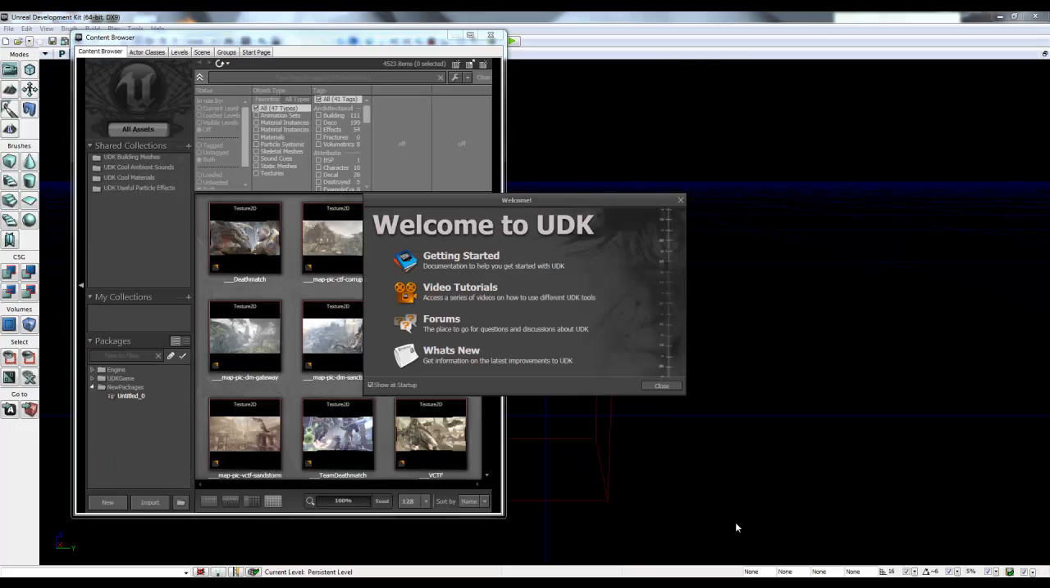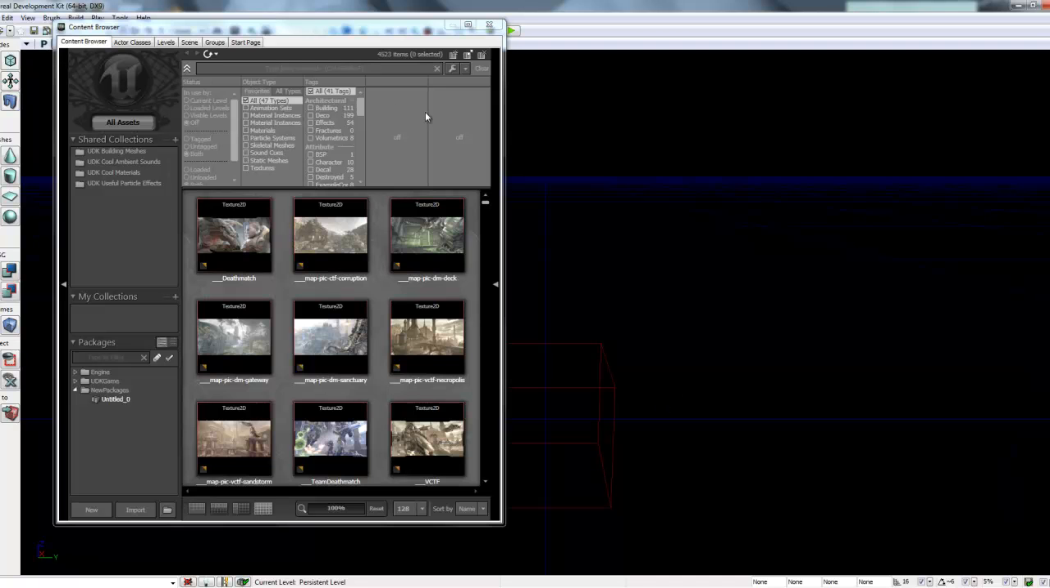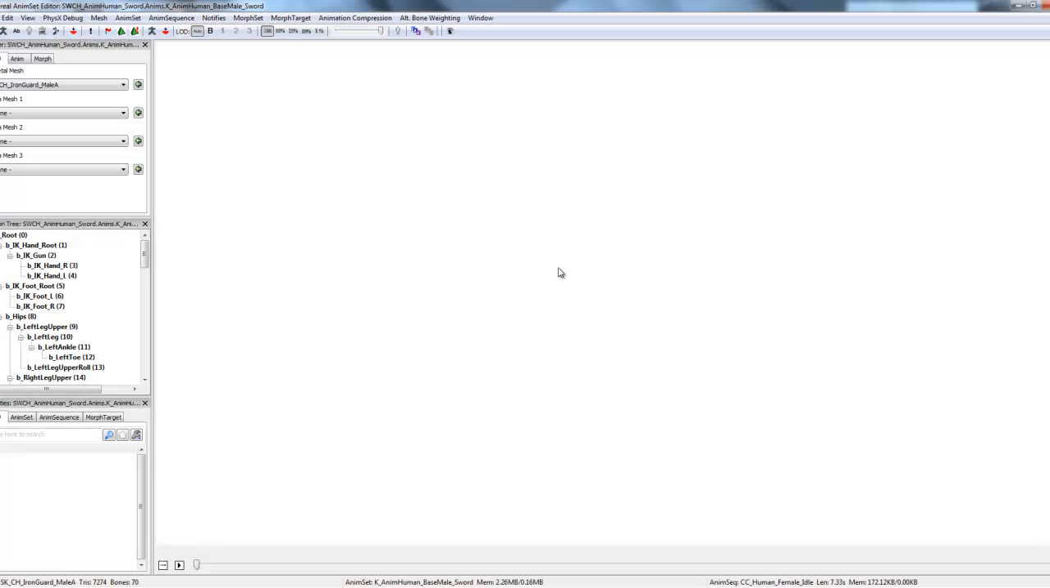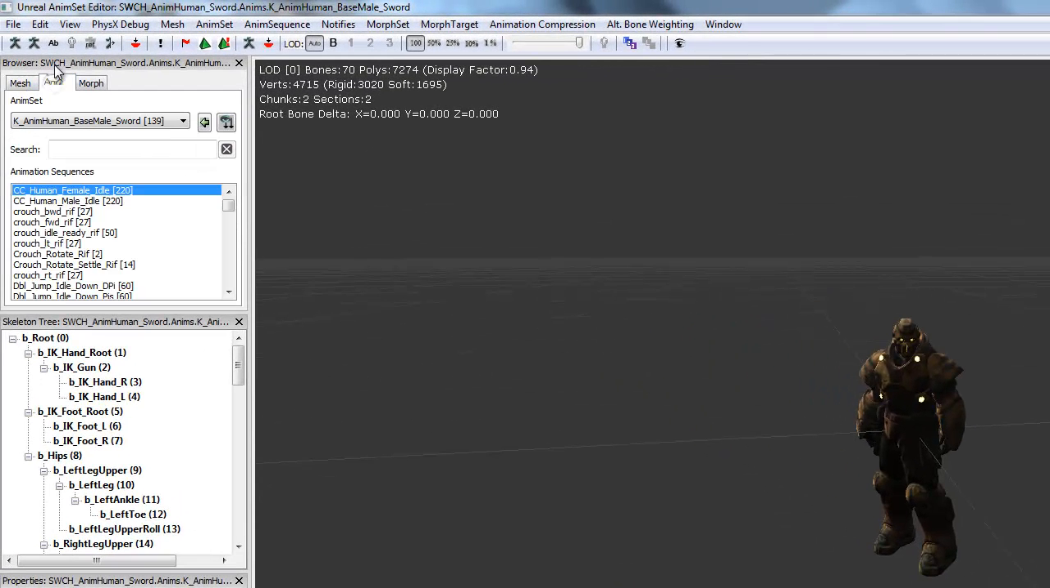We switch over to UDK. This should be your first screen. If you go to the contents browser, we need animation sets. Now open KAnimHuman. In this case, I'm going to open Base Mouse Sword, which is our current MB3 animation set. And you open the animation set editor. Here, you can preview animations, whether these are the ones that you've created or current ones in the actual file itself.